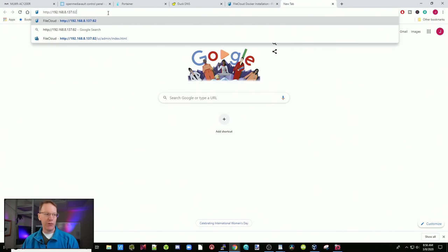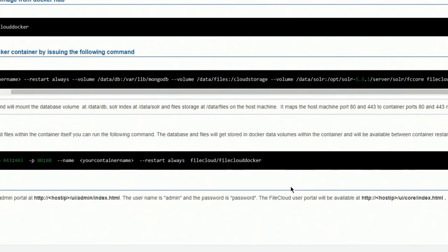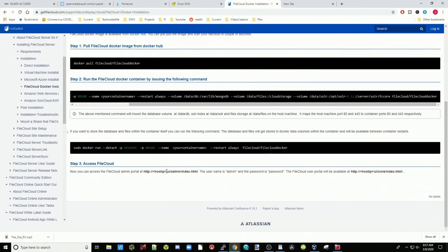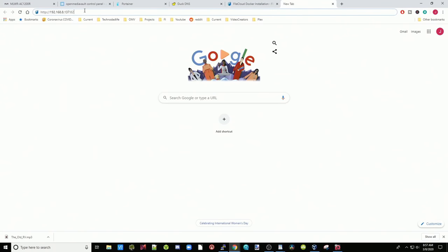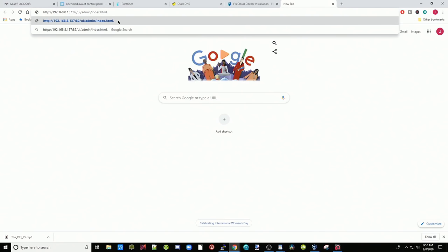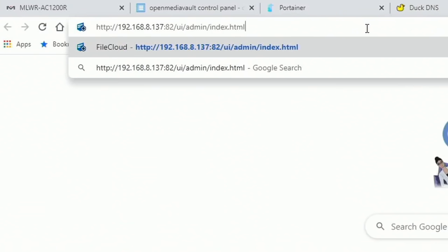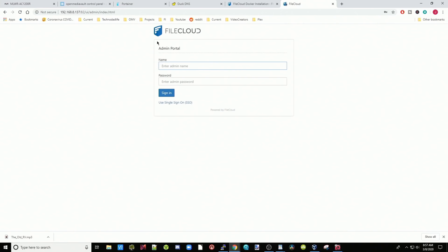paste it, and then type colon 82. So if we go back to the Docker information, we can see that to access as the admin, we need to go to this address. And then as a user, we need to go to that address. And so what we're going to do is copy this information right here, and paste that onto the end of our IP address there, hit enter. And now we're at a login page.